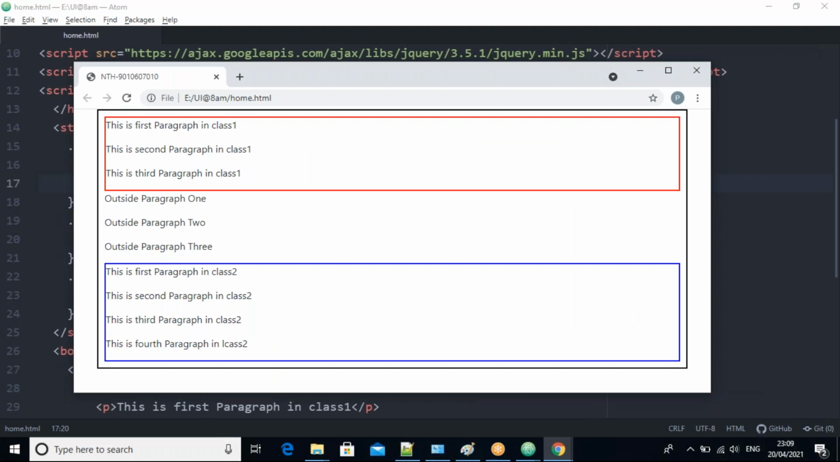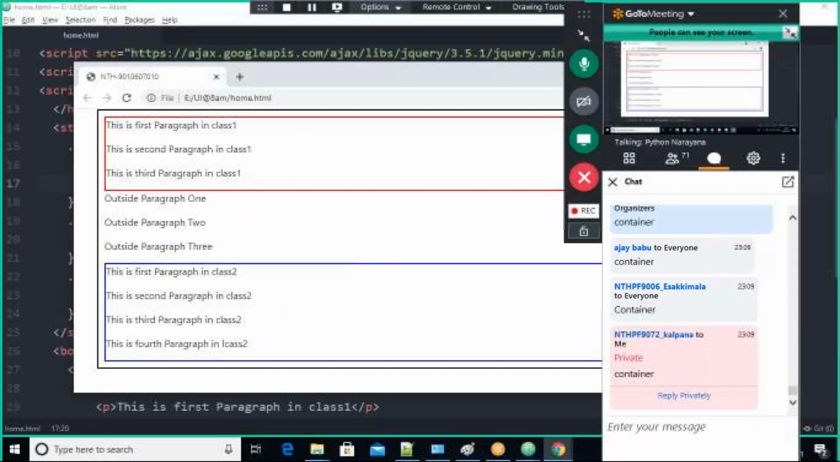Tell me now. What is the main parent here? What is the main parent, guys? Main parent here. All of you. Yes. Very good, guys. The main parent is which one? This container is the main parent, right, guys? This is the main parent.